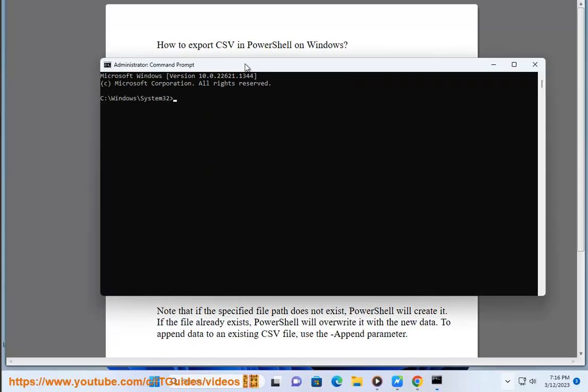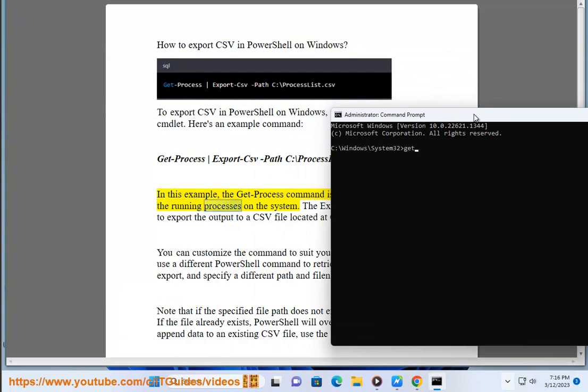In this example, the Get-Process command is used to retrieve a list of all the running processes on the system. The Export-Csv cmdlet is then used to export the output to a CSV file located at C:\processlist.csv. You can customize the command to suit your needs.